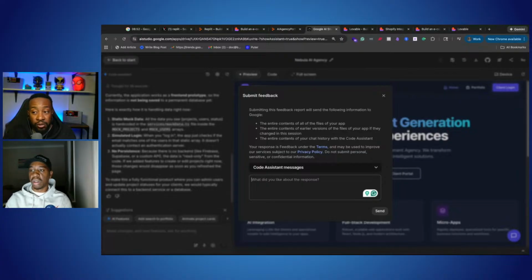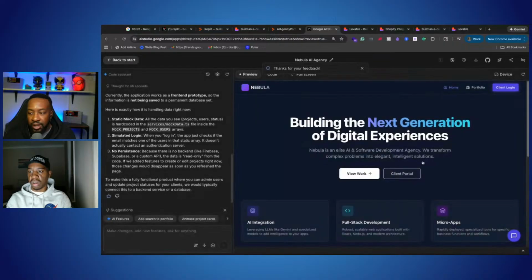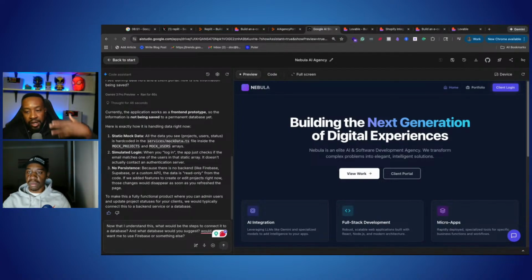I'm always giving it feedback because I want it to get better. So I am constantly giving the feedback loop right here. So now that I understand this, what would be the steps to connect it to a database? And what database would you suggest? Would you want me to use Firebase or something else? So right here, I'm not giving it all the answers. I want to know what's happening here.